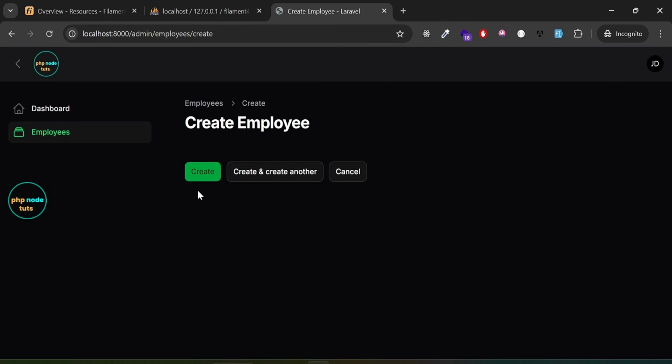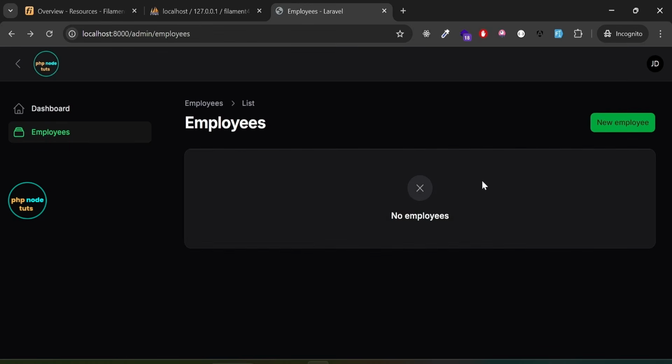Click on the New Employee button and you will be taken to the Create Employee page. Here, you will see the Create Employee form along with buttons for Create, Create Another, and Cancel. To display the fields in this form, we need to add the text input components, which are used to create input fields for text-based data in forms. They are part of Filament's form builder and provide a consistent, easy-to-use way to add text fields to your admin panels or resources. Click on Cancel to go back to the Employees page.